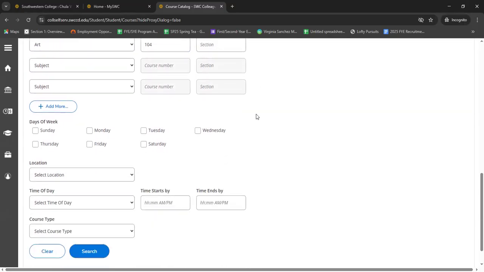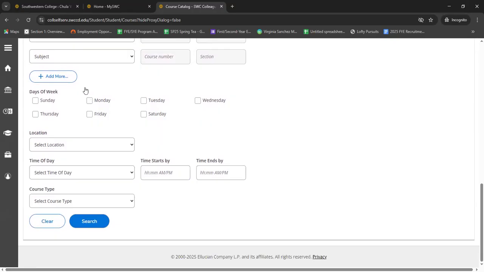Then you will scroll down and you have the option to select specifics such as days, location, time of day, and the type of course. I like to leave it blank just so I can see all of the options offered, but you can go ahead and add specifics. So you will click search.